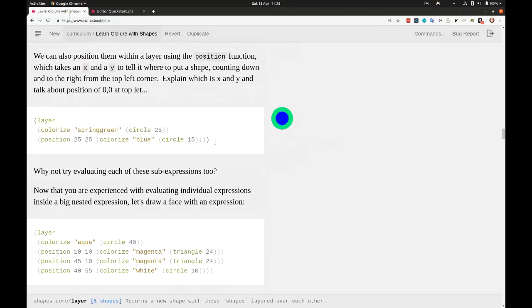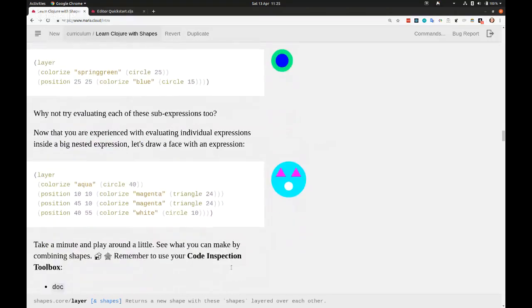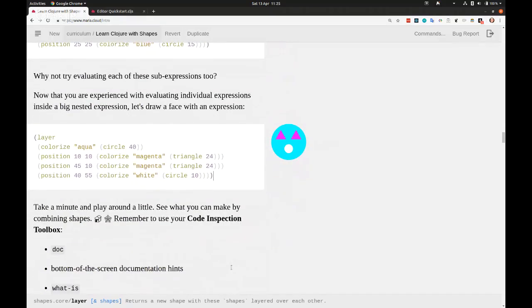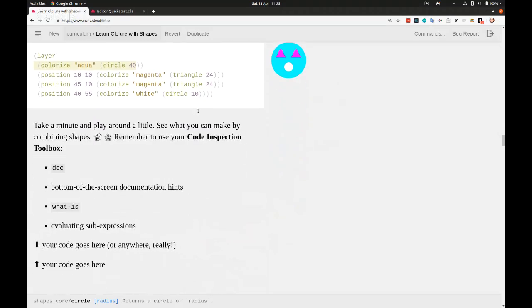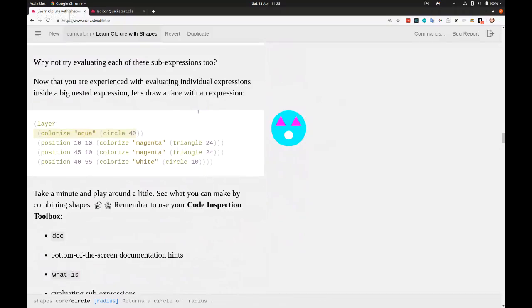Oh, there we go. So we got a circle within a circle. So I can create a couple of eyes, and we could go on and create a more complex shape. Yeah. So you can create some fun images. So here we've got a couple of triangles, which I guess is making the eyes for this funny face, and a white circle, which is the mouth, and then this aqua circle is the overall face there as well. So you can go in and create a whole bunch of interesting things around shapes.